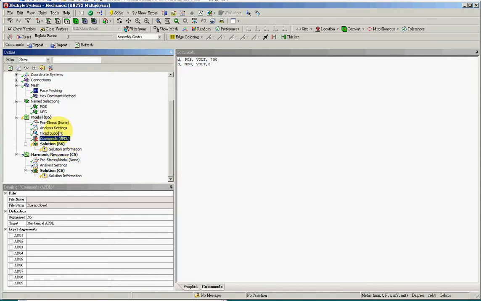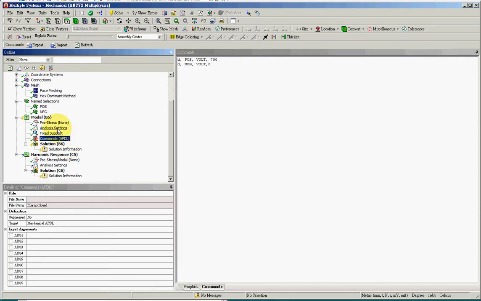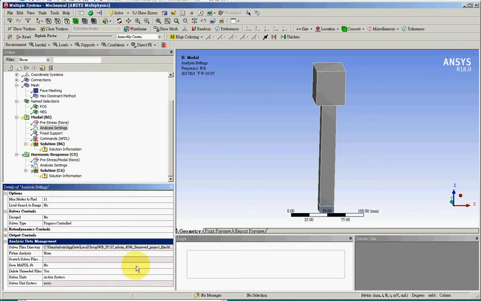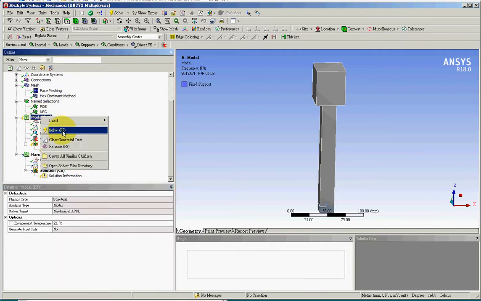And now I'll set the number of eigenvalues to be 11. And since I have written commands, I need to set the unit to be manual, MKS unit, so that the unit of the command is the same as that of Workbench. And I'll save all the commands, and then I'll run the frequencies.